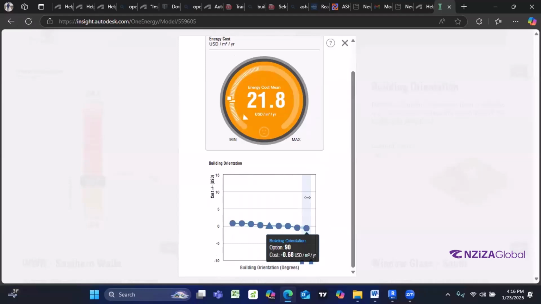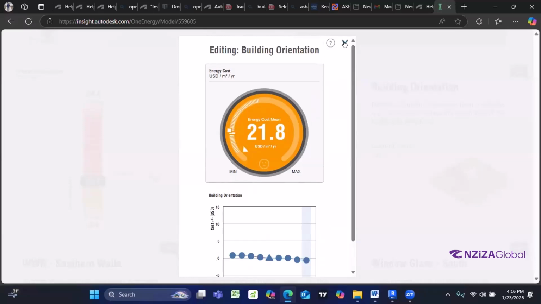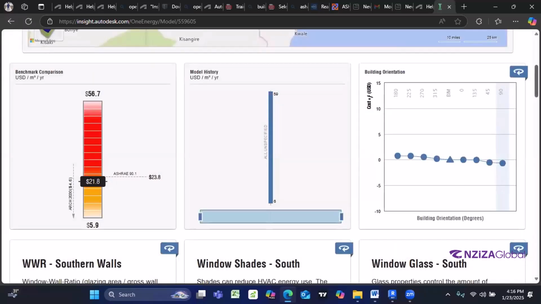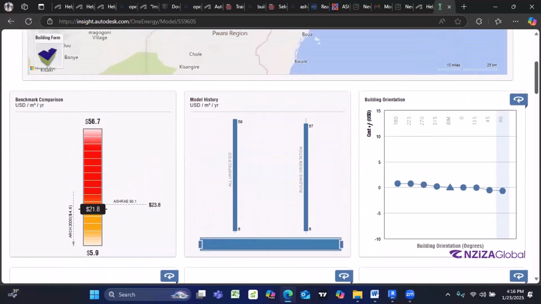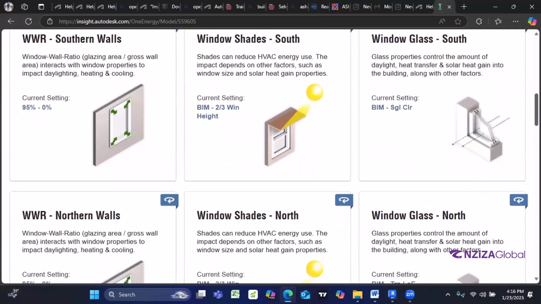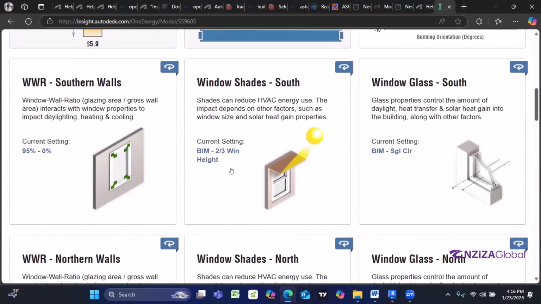So here you'll see the value decrease. So you go to another option in the adjusting, and adjust the parameters here. You can see here we have a parameter for the building material.